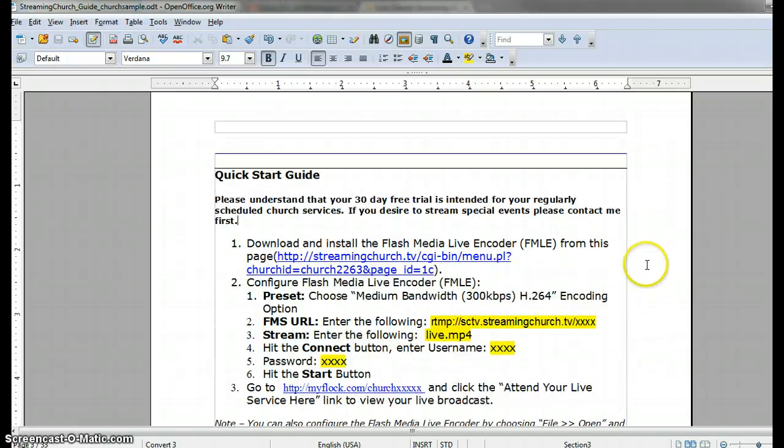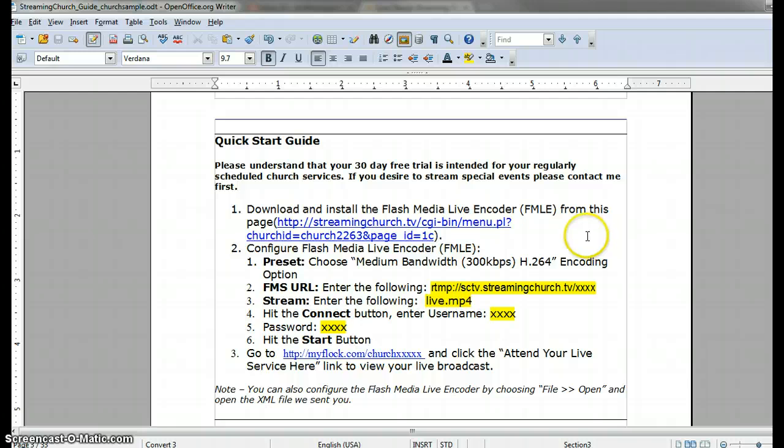In the Quick Start Guide, first of all, you need to make sure you have a Flash Media Live Encoder downloaded on the computer you're going to stream with. Now, there are other encoders out there, and if you're going to use Flash Media Live Encoder, you just click on this link here. This takes you to our website.